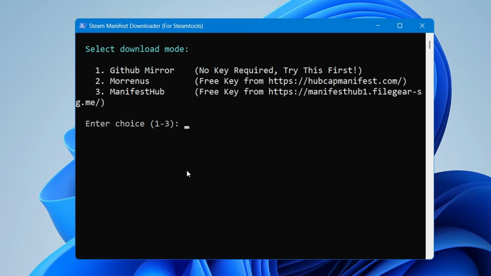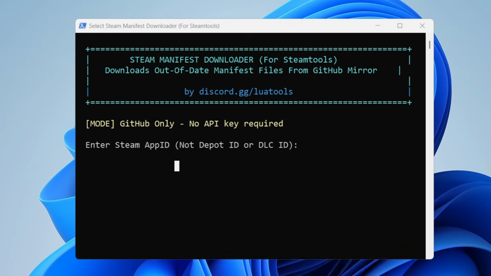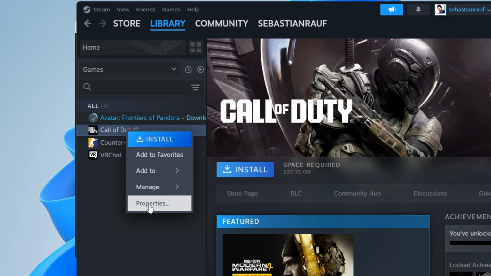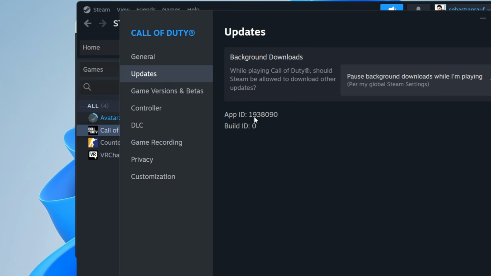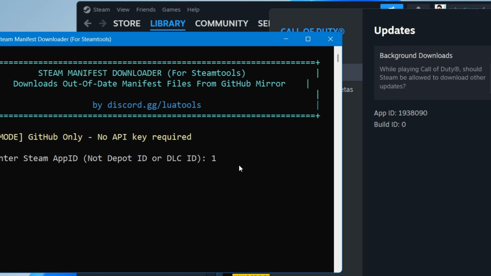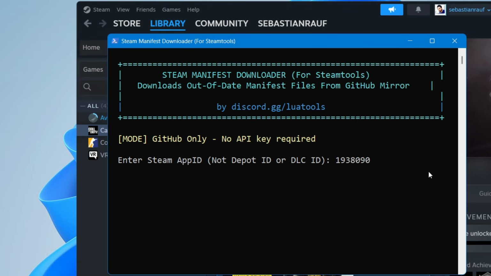and it will ask you to select download mode. So you have to go with the first option, so press the 1 key, again hit the enter key. Next it will ask you to enter the Steam app ID, and in order to get this, what you have to do, open the Steam application, right click on any of the game, click on properties. From the left hand side, click on update, and here you will find the app ID. So just make a note of it or type it manually. So I will type here 193.8090. So whatever is your app ID, you have to enter here and then hit the enter key.